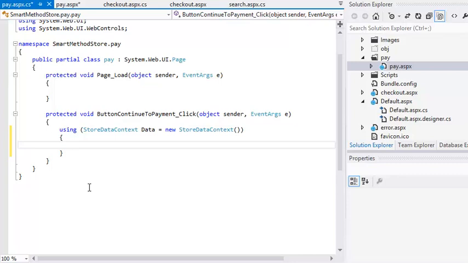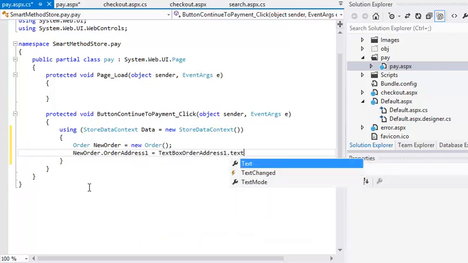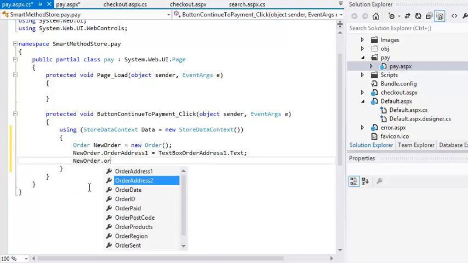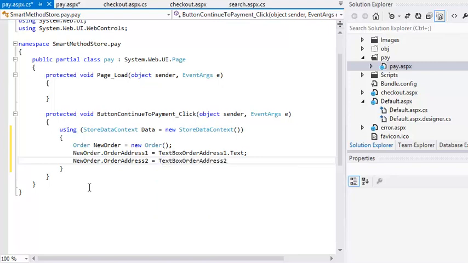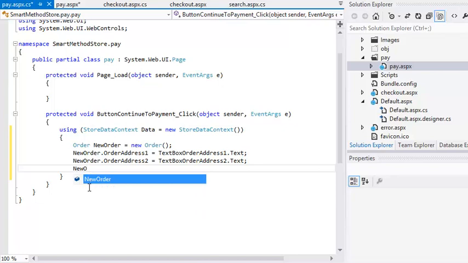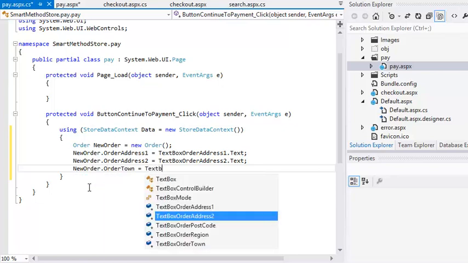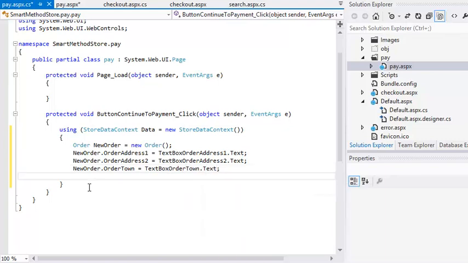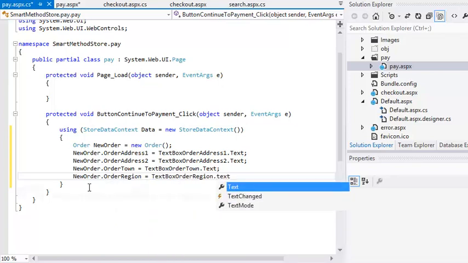Now add the following code inside the using statement to create and populate a new order object. The order object represents a row of data in the order database table. Order newOrder = new Order. newOrder.OrderAddress1 = TextBoxOrderAddress1.Text. newOrder.OrderAddress2 = TextBoxOrderAddress2.Text. newOrder.OrderTown = TextBoxOrderTown.Text. newOrder.OrderRegion = TextBoxOrderRegion.Text.